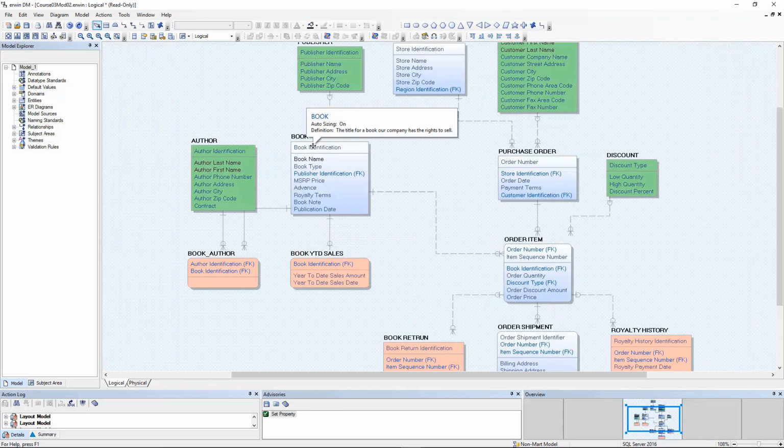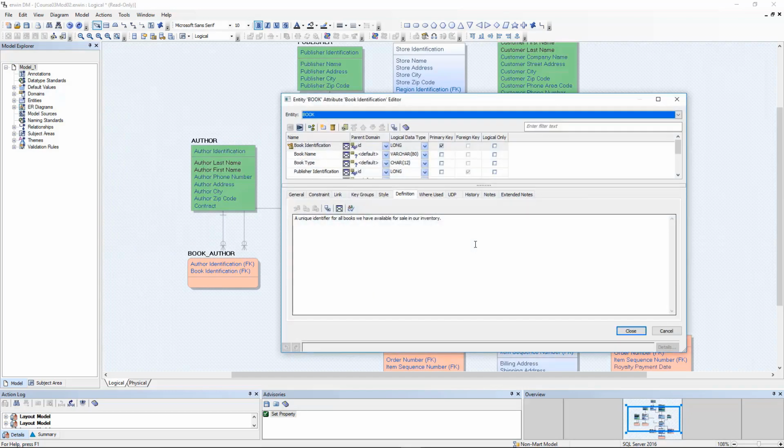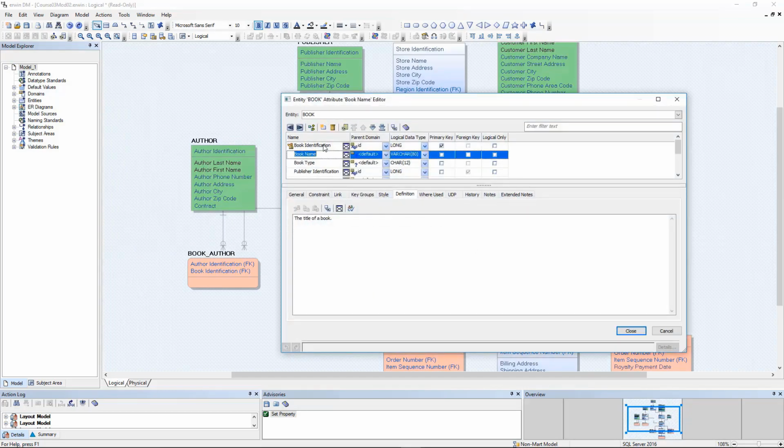Oh, what's handy? Book. I like book. I'm going to open the Attribute Properties Editor for the attributes in the entity named book. Book identification. And here on the Definition tab, let me highlight this a little better. Book identification attribute. On the Definition tab, we see a definition, a unique identifier for all books we have available for sale in our inventory. Now, I'm going to add something to that. I'm going to type Irwin Data Modeler.